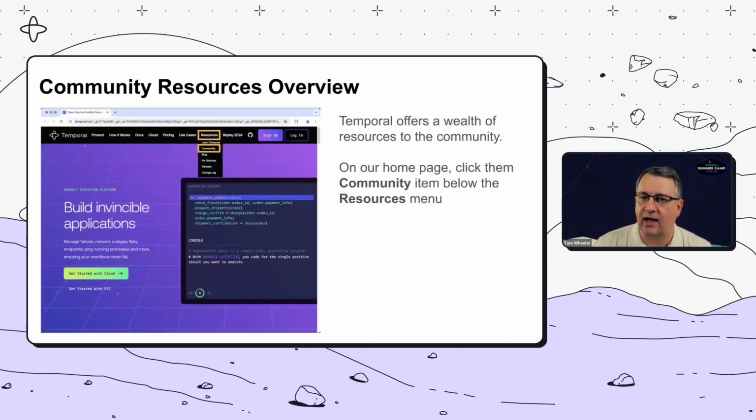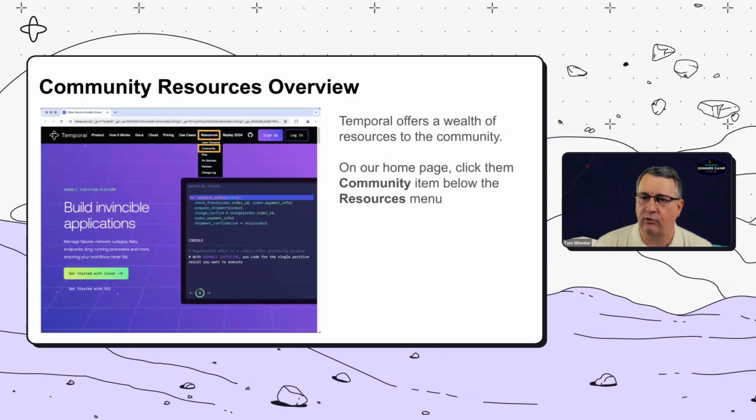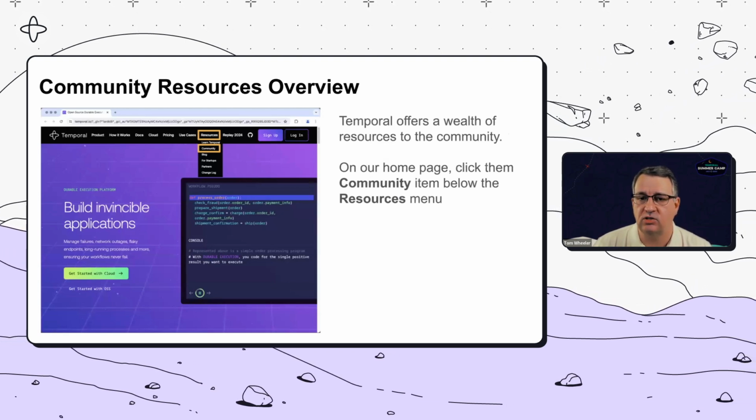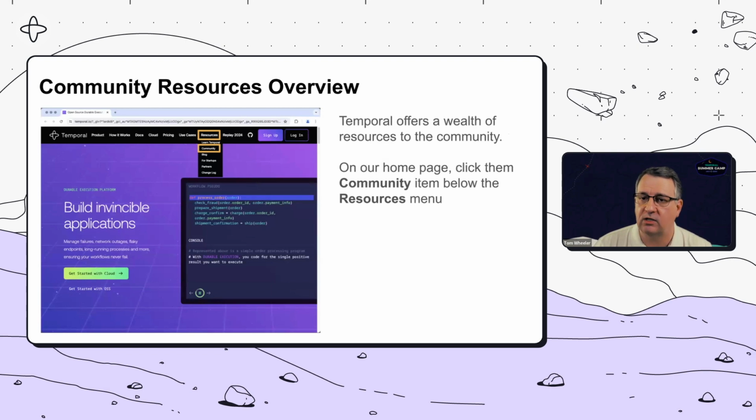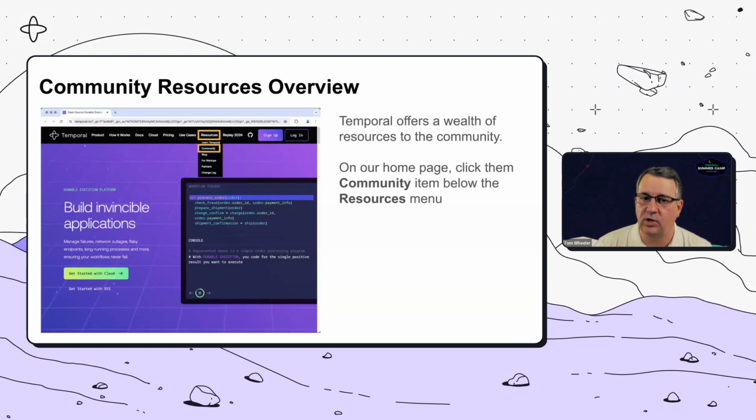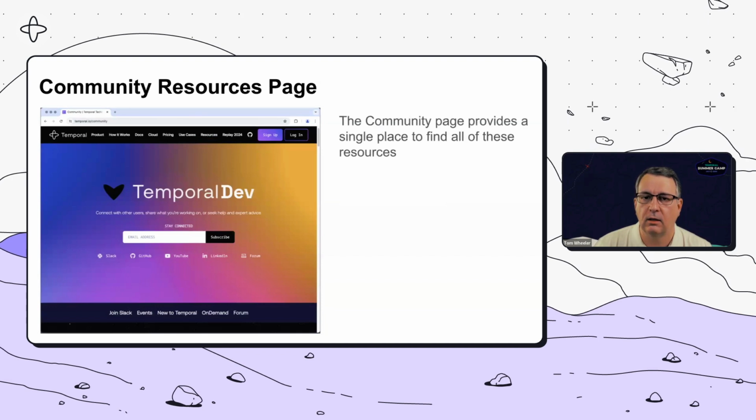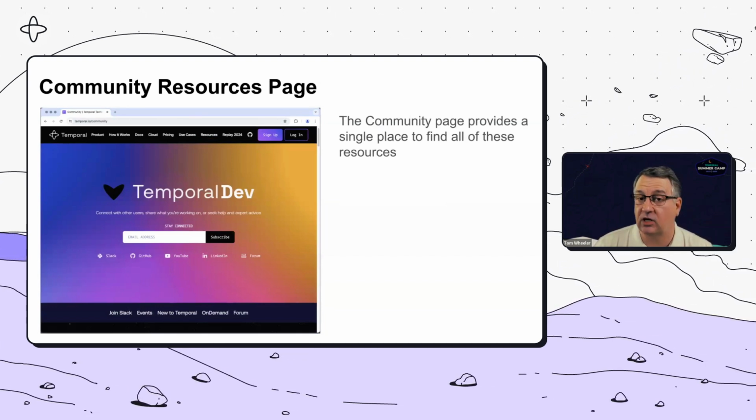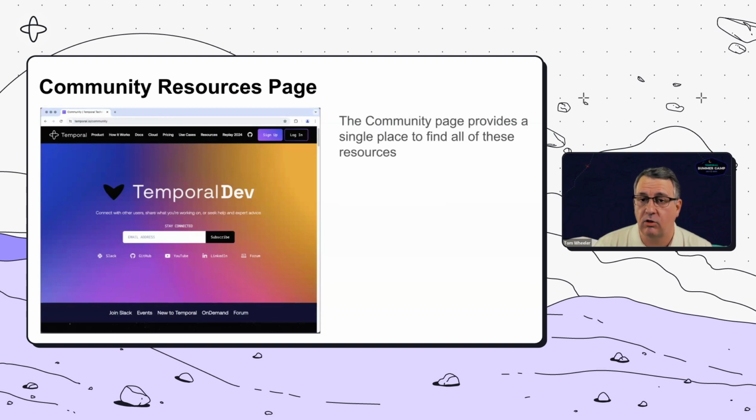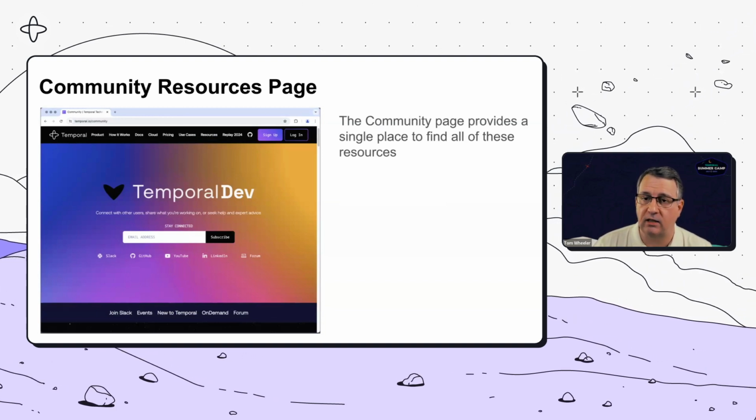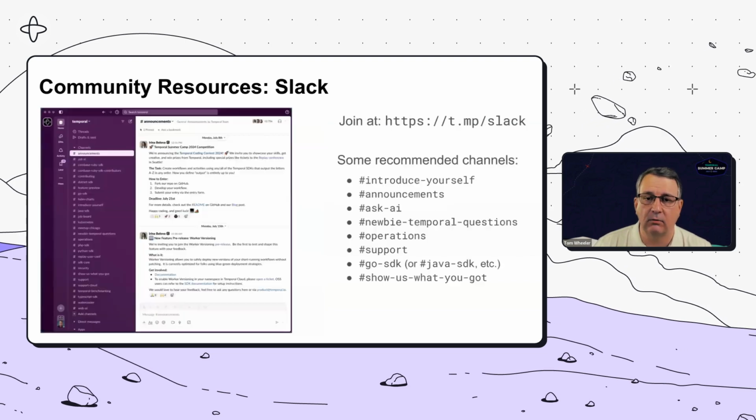To help foster that collaboration, you can find a wealth of resources for the Temporal community all in one place. I'll cover these in just a moment, but it all begins by going to the Temporal homepage, pointing to the Resources menu, and clicking the Community link. And this is the page you'll see. You can enter your email address in the box and click the button to join our mailing list. There are also some other icons below that, as well as some other links a little further down the page. I'm going to cover those things now.